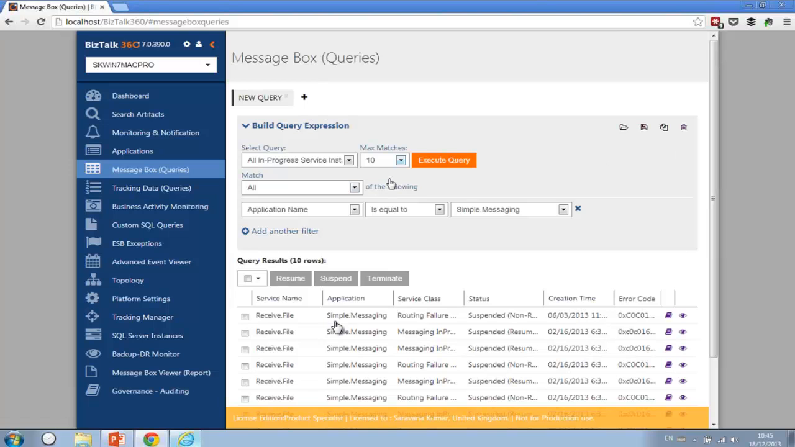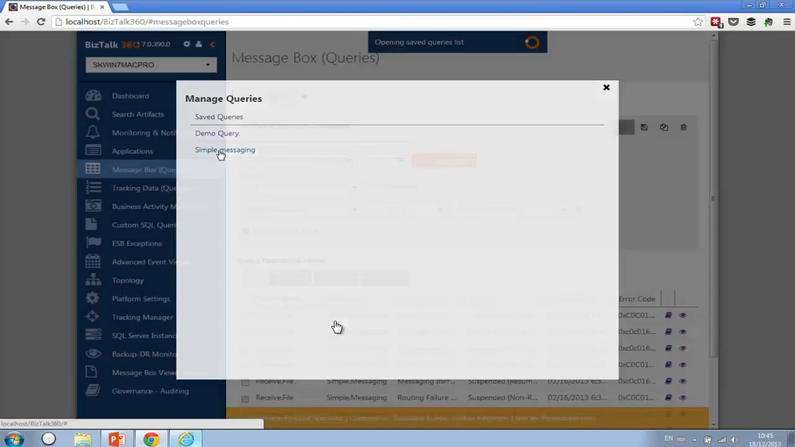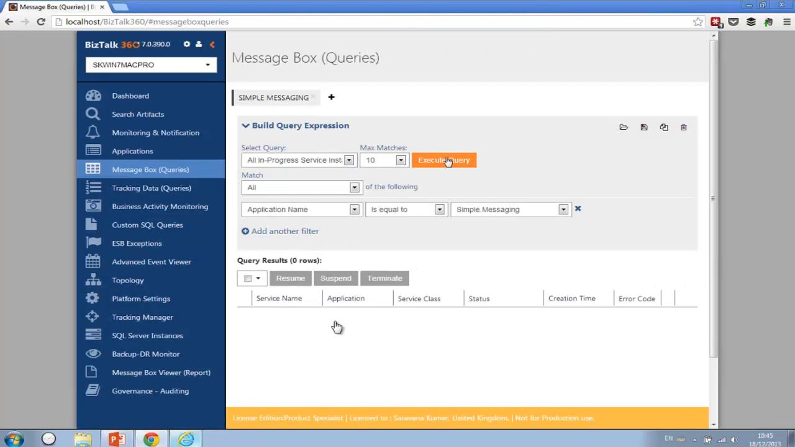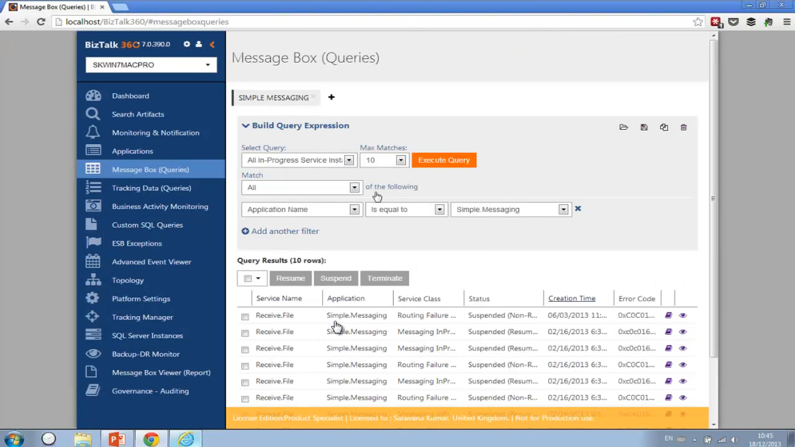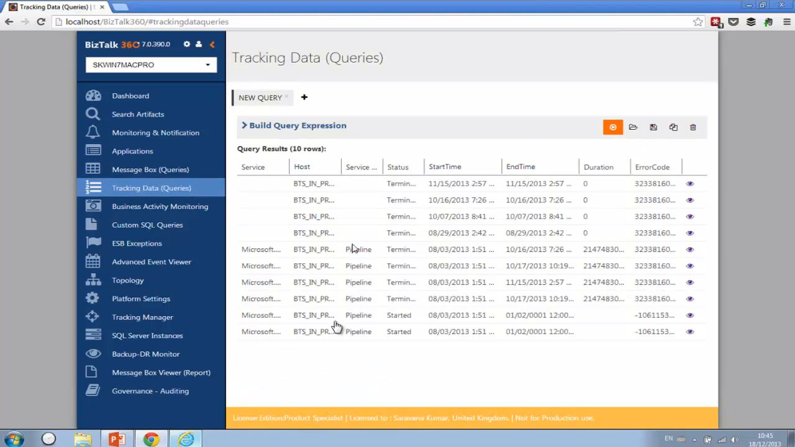But in this case, since ours is web-based access, you can actually save them and retrieve them from the server. For example, if I go to open, there are already a couple of queries saved. I can open one up, and it opens all the filter conditions, and then you can get to the query. The same with tracking data, you can go and check it quickly.